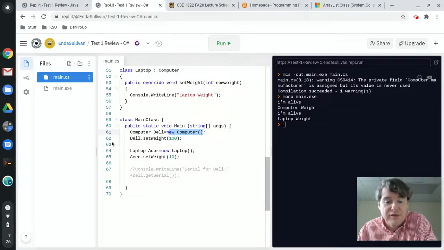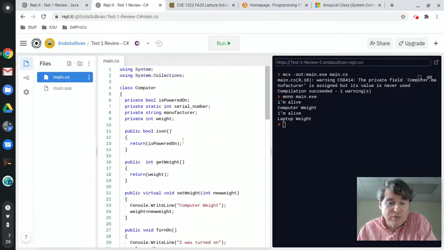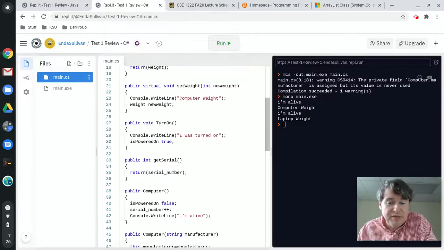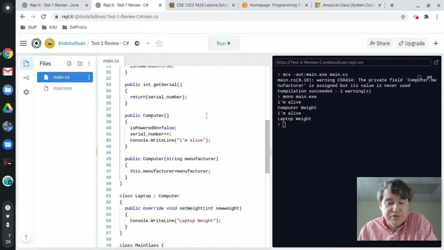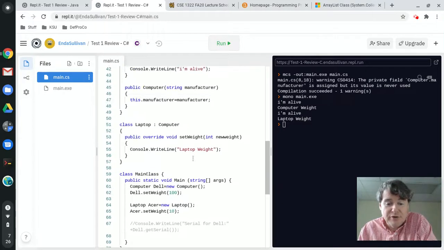That's why we got "I'm alive." Then we did del.setWeight, and when we did that, we can tell that what was called was the setWeight up here in computer, because it said computer weight. Everything is good. Then we created a laptop called Acer, which is of type laptop, and we instantiated an object of type laptop, which again inherits from computer and has an overridden method of setWeight, which just prints out laptop weight. It is important to note that when I called new laptop, I instantiated a new laptop.